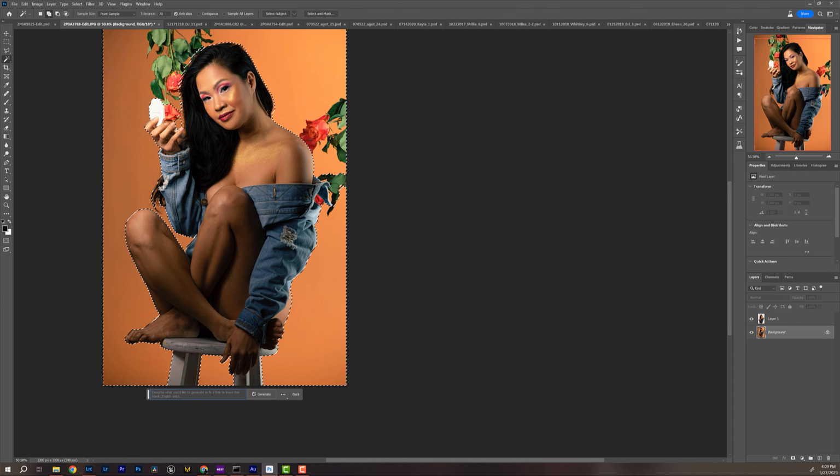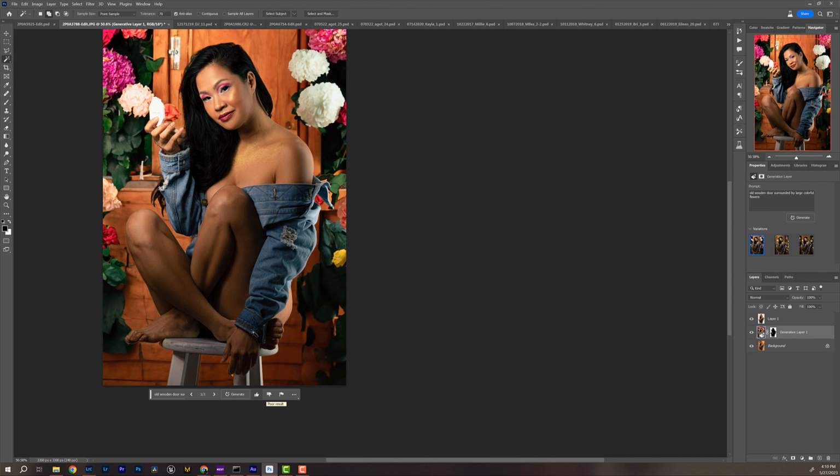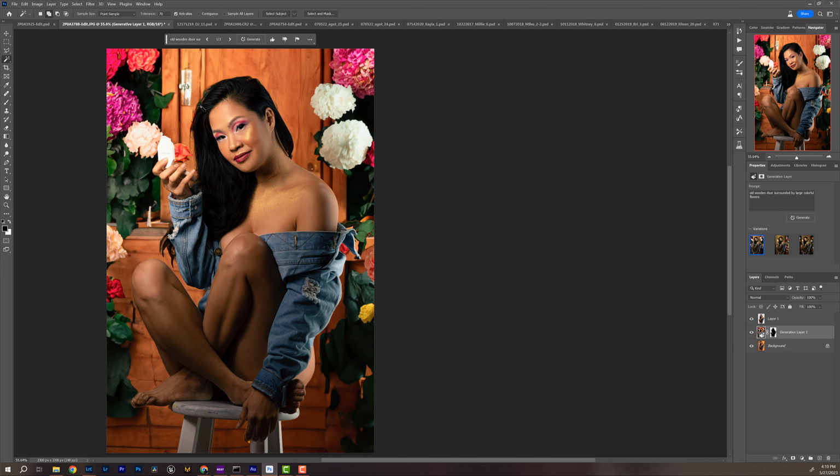And I'm going to do my generative fill. And let's just say I want old wooden door surrounded by large colorful flowers. Let's see what it gives us. Nice. This is really nice. This is oh, this is nice. See what else it gave us.